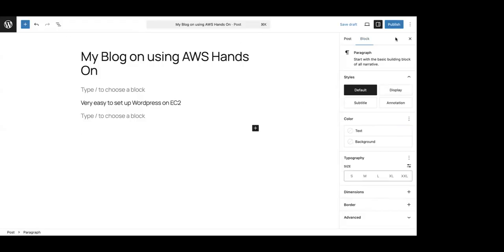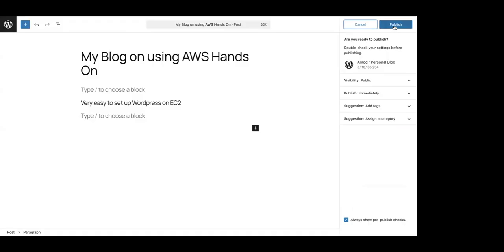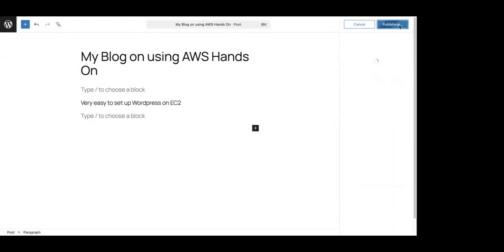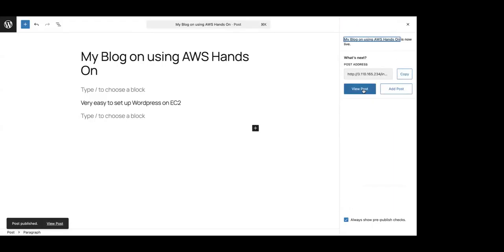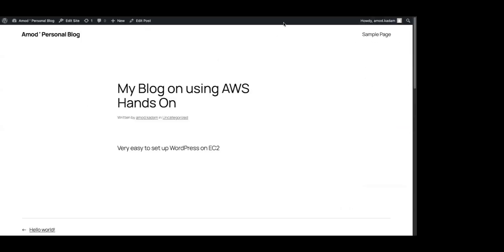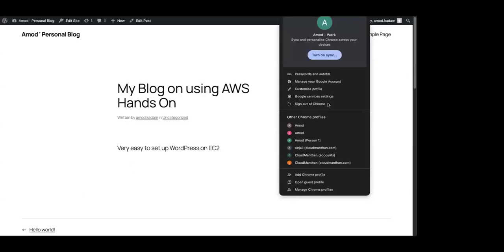And I'm going to publish this. Say publish. Are you ready to publish? Double check your setting before publishing and so on. Visibility is public. Publish immediately. And I say publish. And I get this view post and I can see my post here. And if I share this to you also, you can also see here, this is available on the internet. So if I just share that link on the Teams chat, and if you go to that link, you should be able to see that from your end as well.